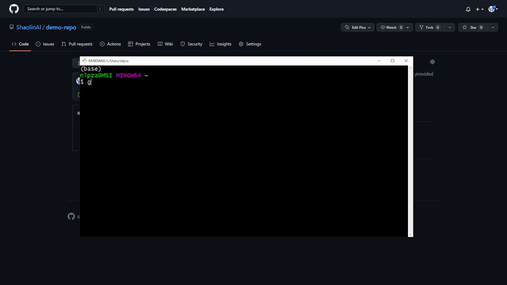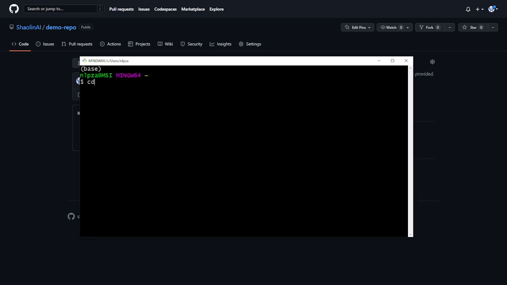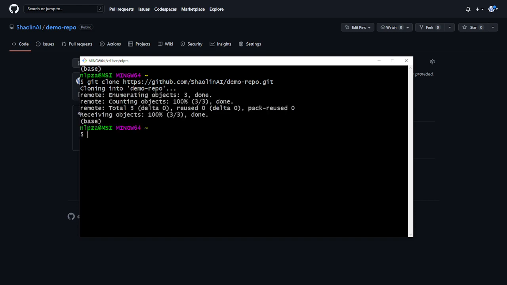Now, what you'll want to do first is you'll want to know where you are in your file system, and you'll want to potentially change directories into whichever folder it is that you want to clone this repository into. So I'm just going to clone it into my base area, so I don't have to do that. So I'm just going to do, once again, git clone, and then the name of the repository. Then I hit enter, and it cloned the repo, as you can see.